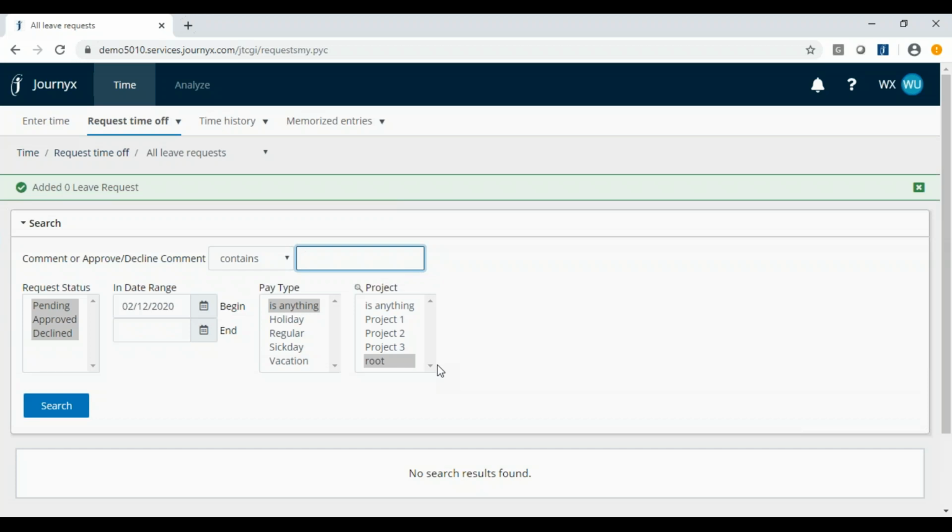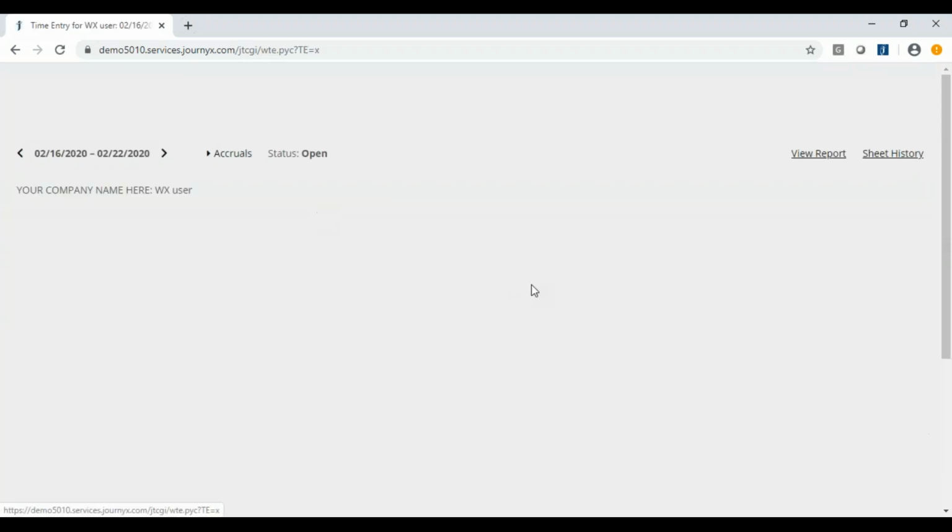If somebody were to approve my leave request, it would actually go ahead and populate that leave time onto my timesheet, so I don't have to re-enter that. That same thing can be said for any company holidays that you have. So if you want to create your holiday schedules in Journyx, we can also pre-populate that holiday time onto their timesheet as well.